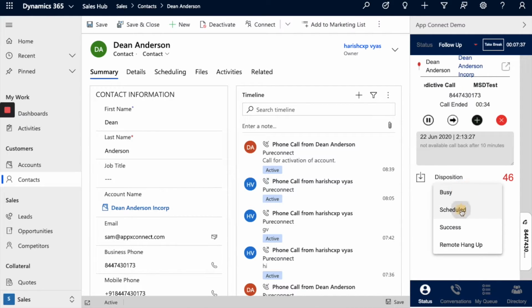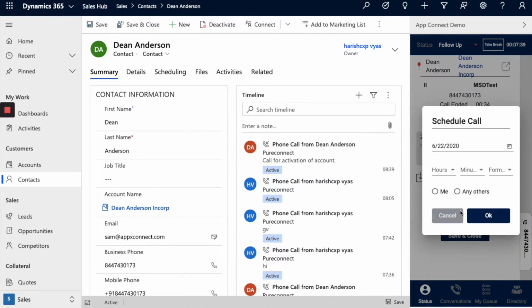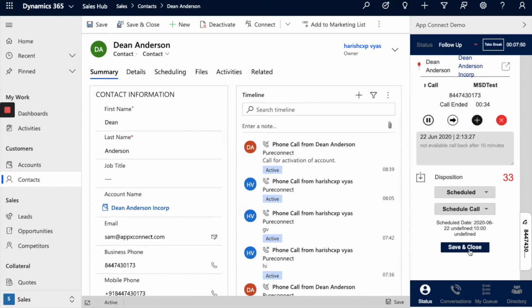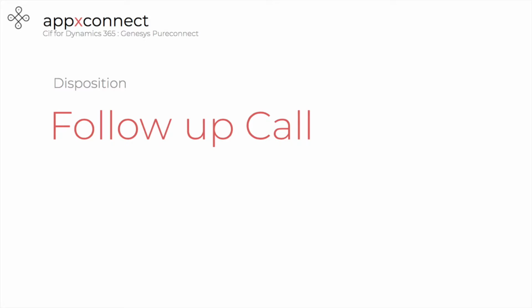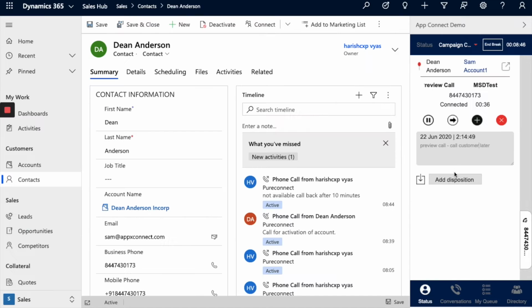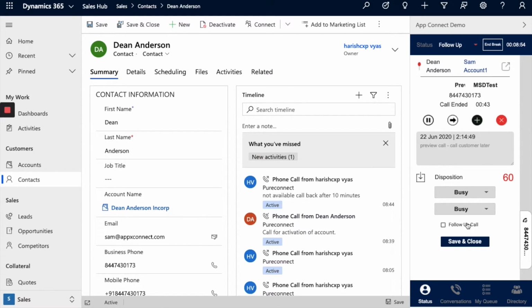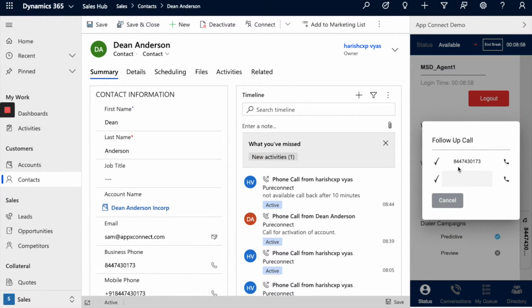When a customer requests to be called at a different time, dispose to schedule a call for self or with any other person in the team. When the customer requests to be called on a different number, dispose with the follow-up option, and continue the conversation on the alternate number.